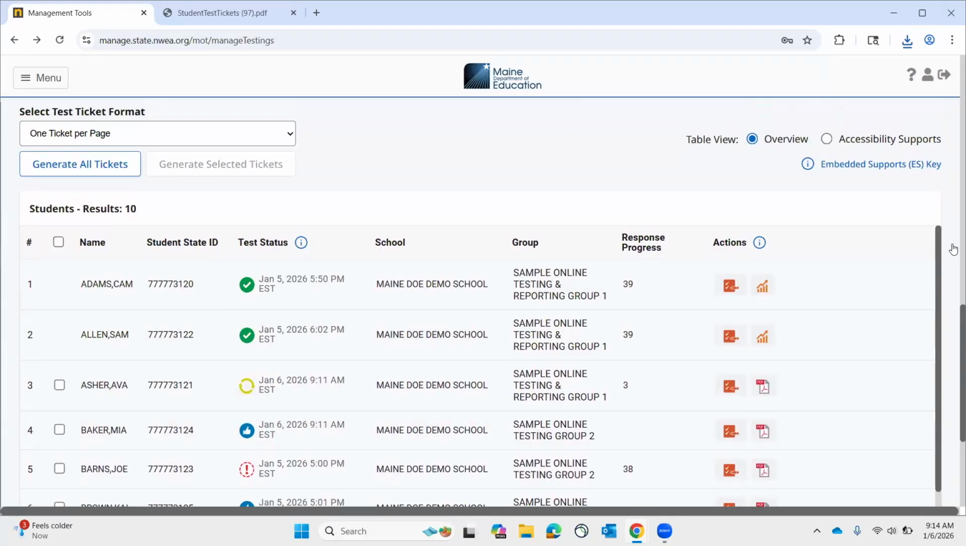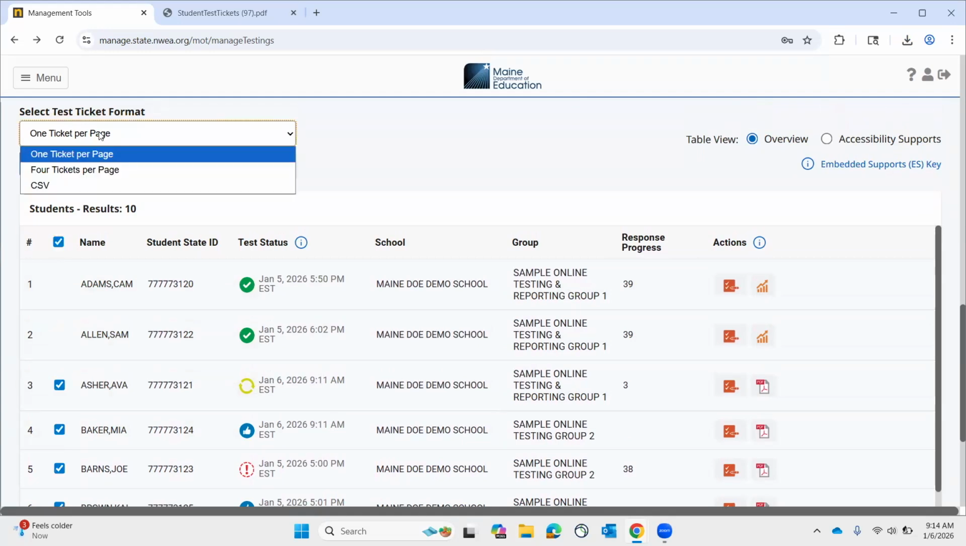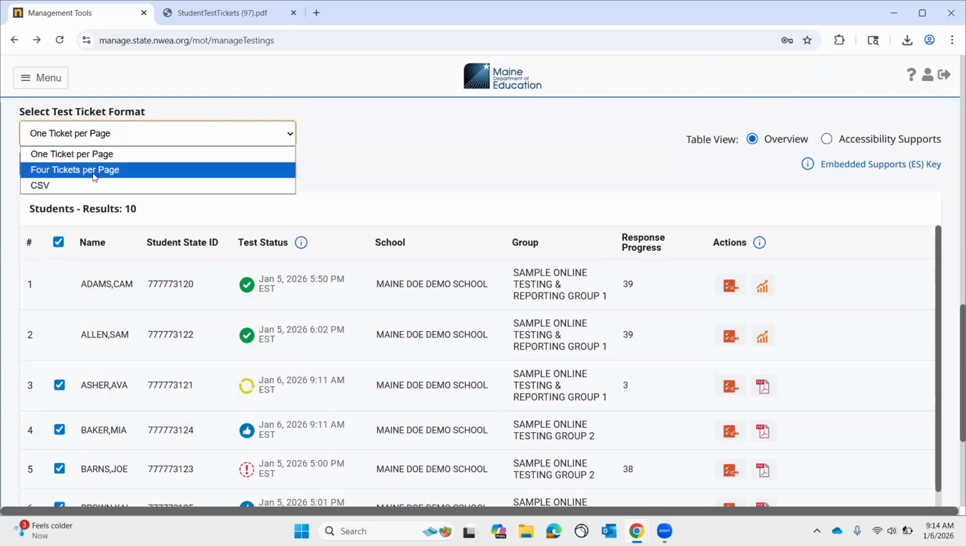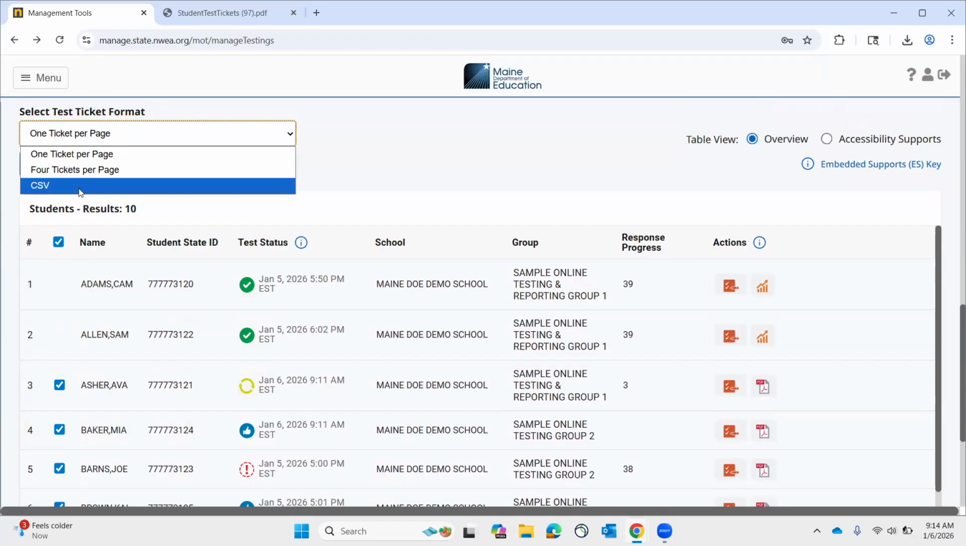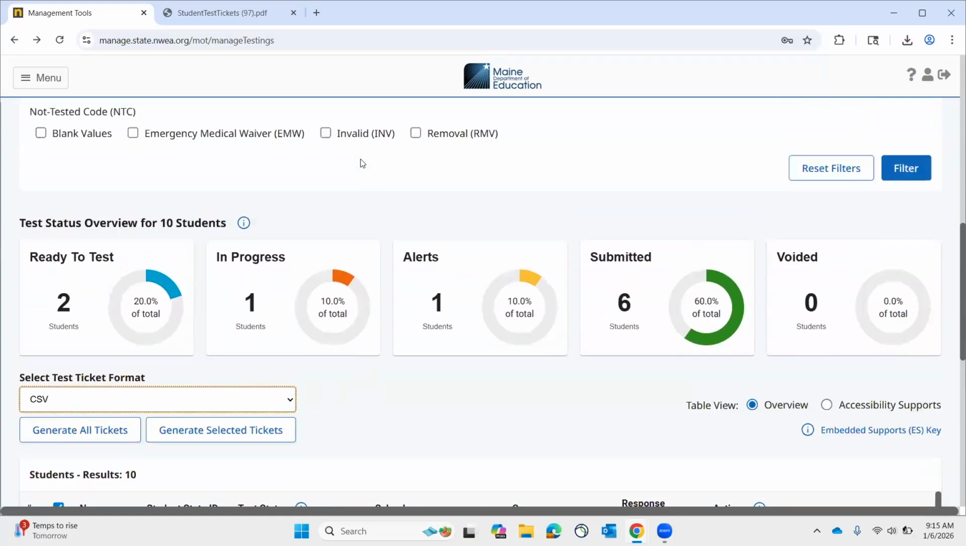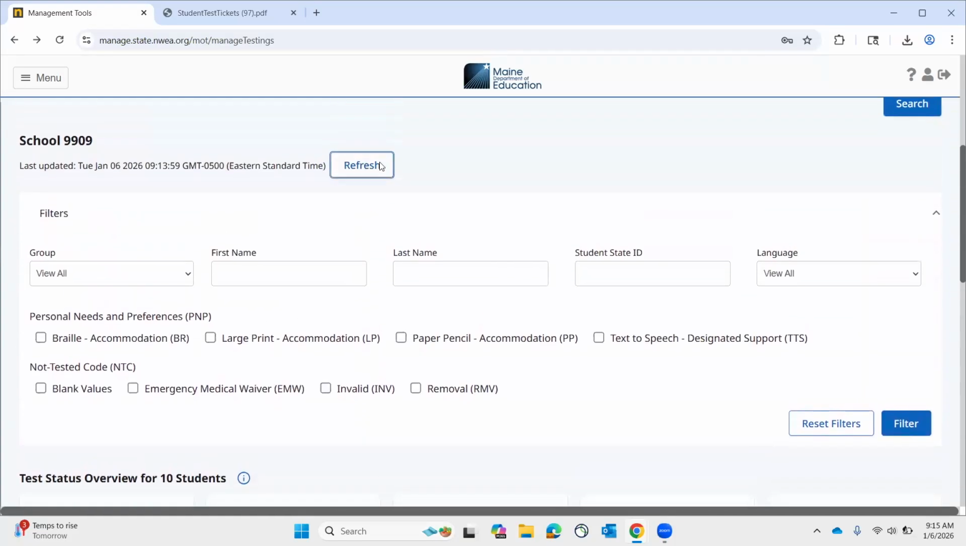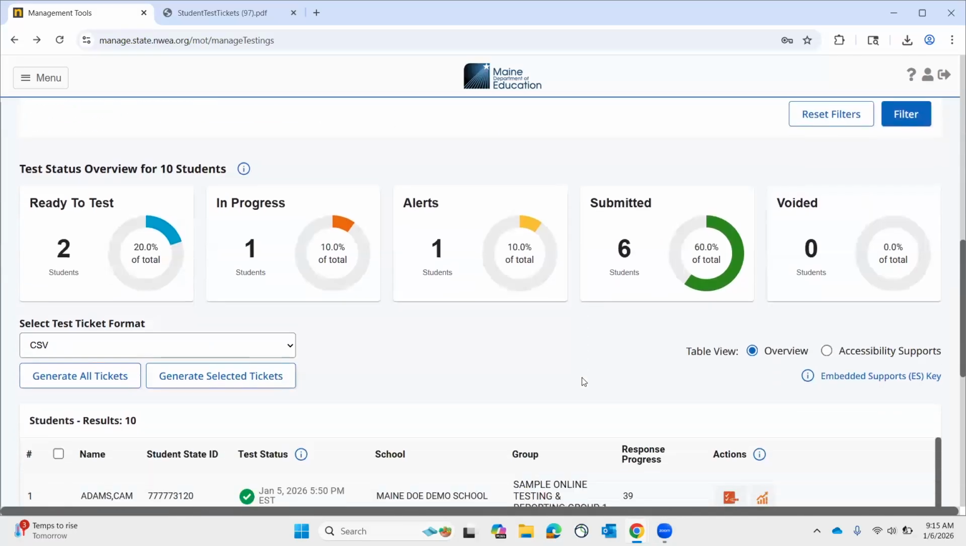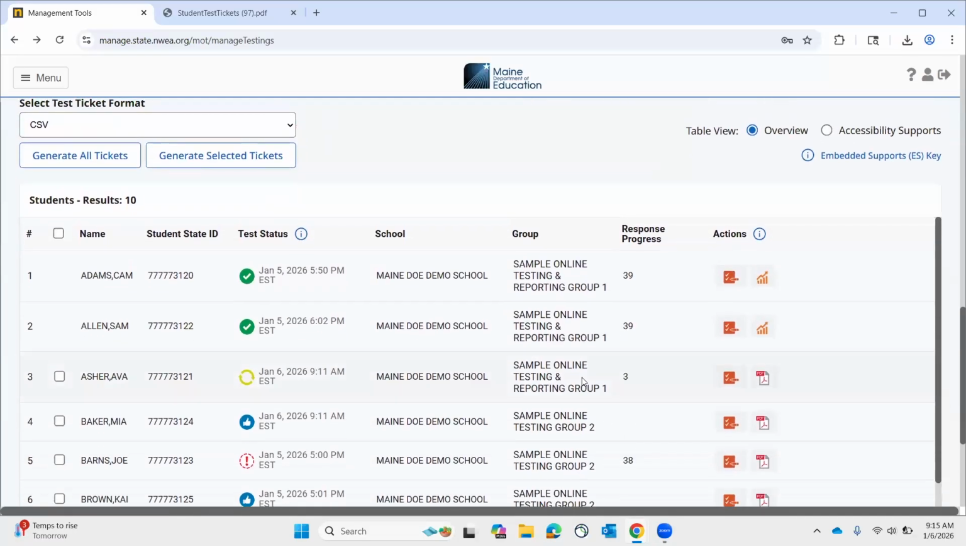If you want to print test tickets for multiple students, you can either select the names of the students for the test tickets you'd like to print, or you could select all, and then you can choose between 1 ticket per page, 4 tickets per page, or the generation of a CSV file with all of the test login information. As you are managing online testing, don't forget to come back up to the top and click the refresh button to show students ongoing progress through the assessment.